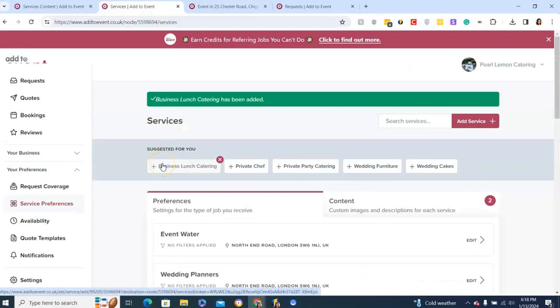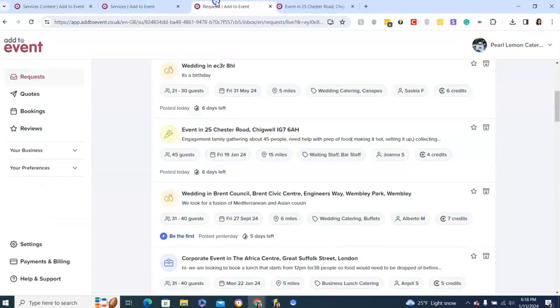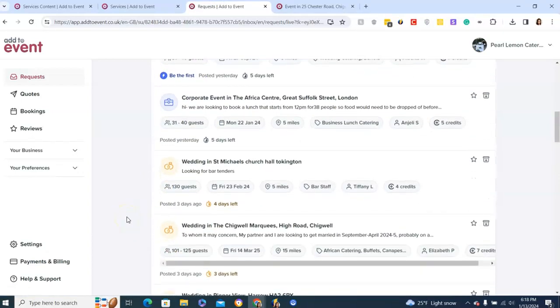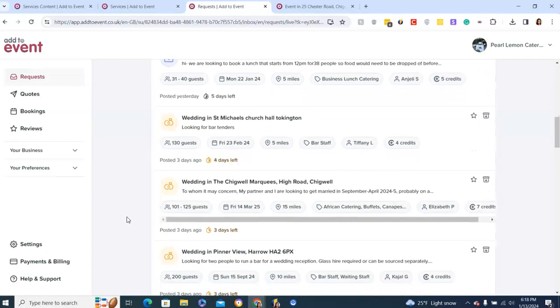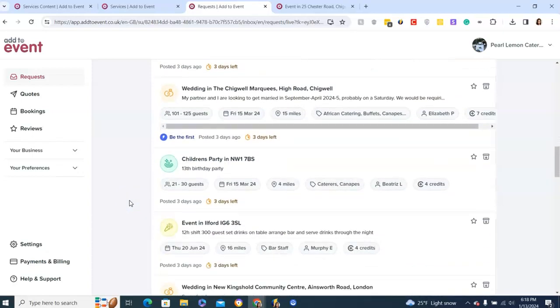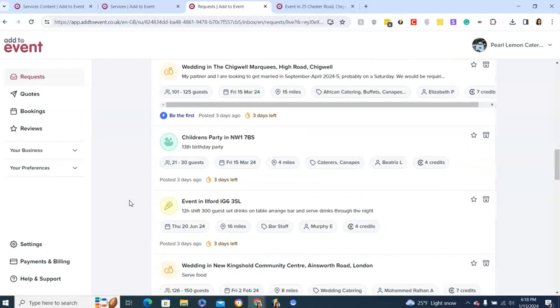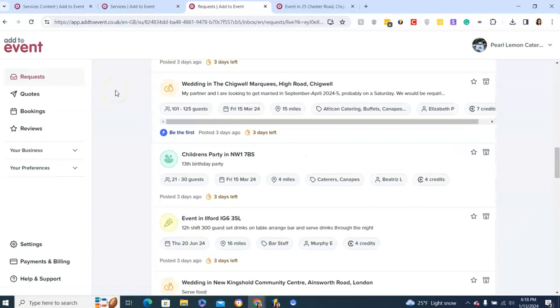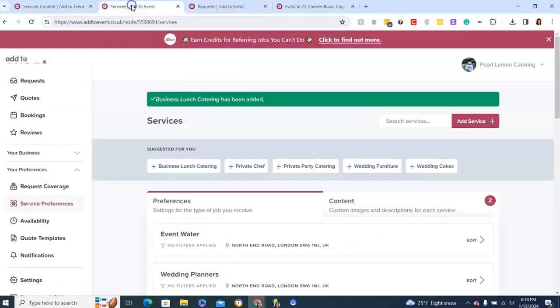Other tips to be successful on this platform is you want to be sure you can actually do the event you're submitting to. That seems like a common sense thing, but if you can't do Mediterranean and Asian cuisine, don't do this. If you can't, there's a lot of weddings going on. If you don't have people willing to do a 12-hour shift, don't do that one. So be mindful of that.